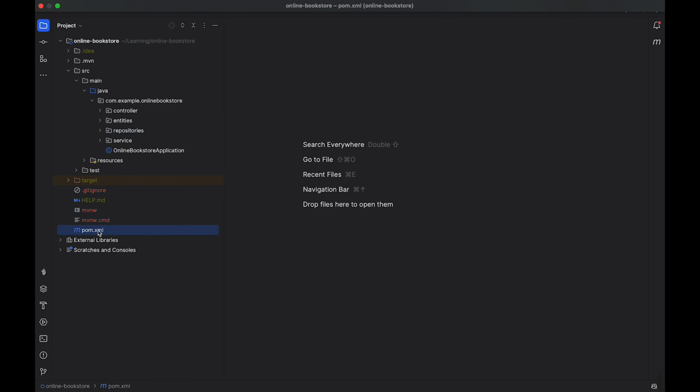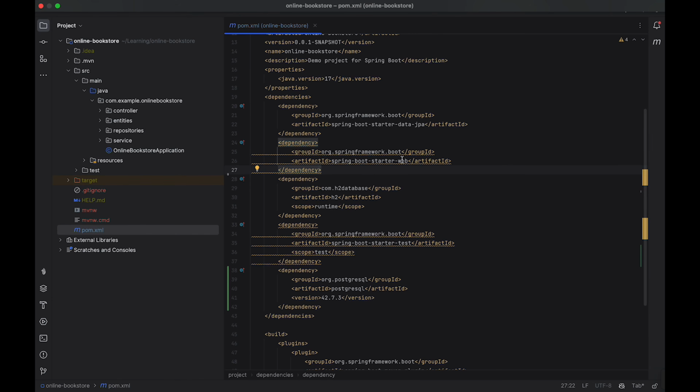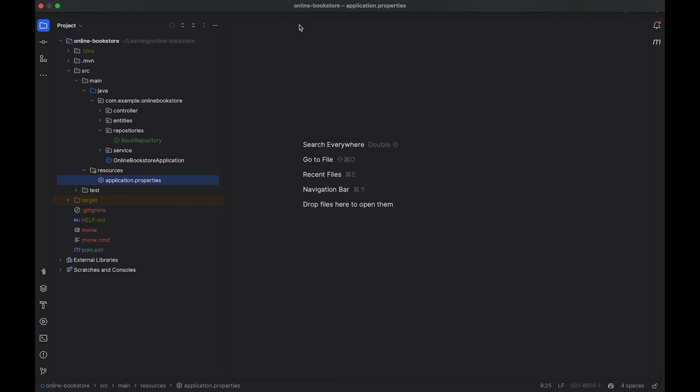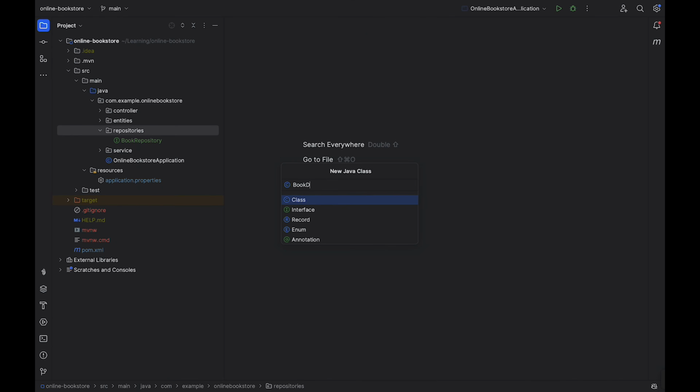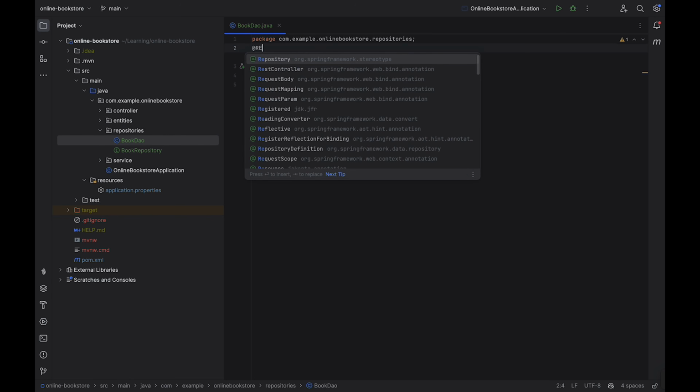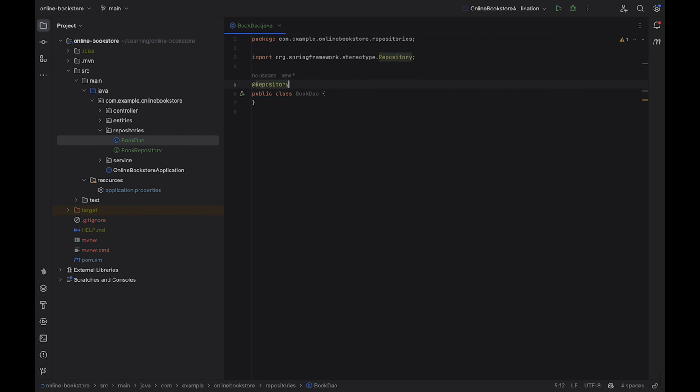First of all, we need to replace one dependency we had, the Spring Boot Starter Data JPA, with the Spring Boot Starter JDBC. We already have the database configuration in our application properties, so we don't need to change anything there. Now instead of the book repository, we will create a book DAO class that will handle CRUD operations by using the JdbcTemplate. So this should also be annotated with the Repository annotation to indicate that it's a DAO component that interacts with the database. We inject JdbcTemplate to make use of it.